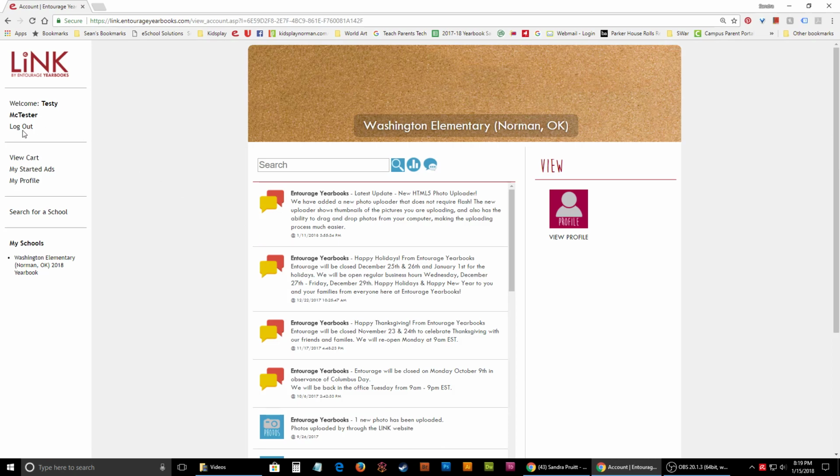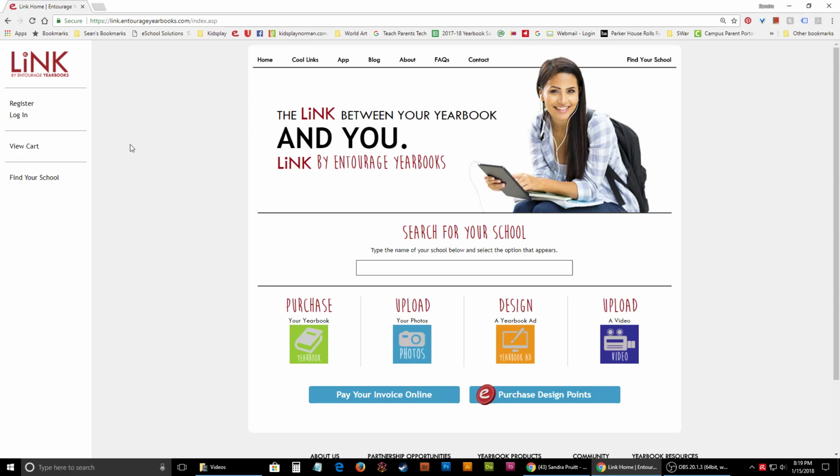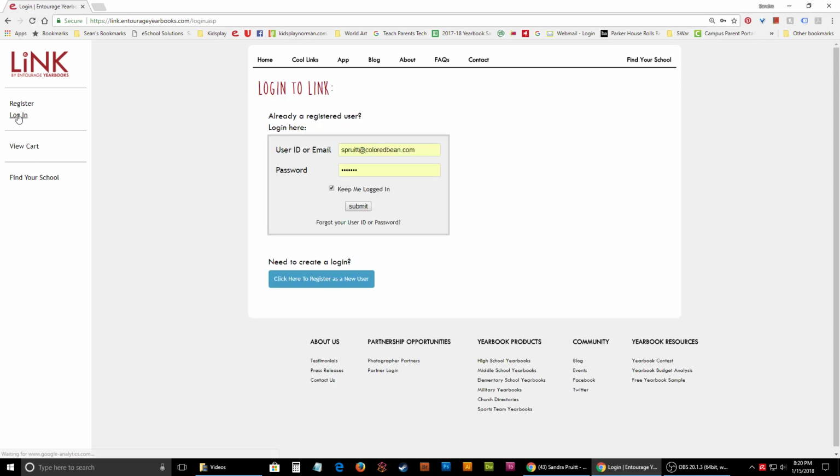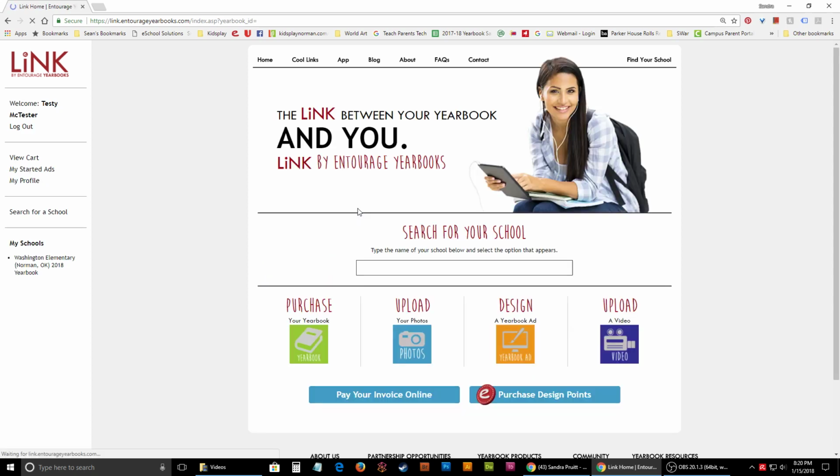Now, for most of you, let me log out real fast. You would have to hit register over here on the left, and you enter your name, email address, and password, and then you choose your preferences here. If you've been to Entourage before, you can hit log in. I've entered in my test email stuff, and I'm going to hit submit.